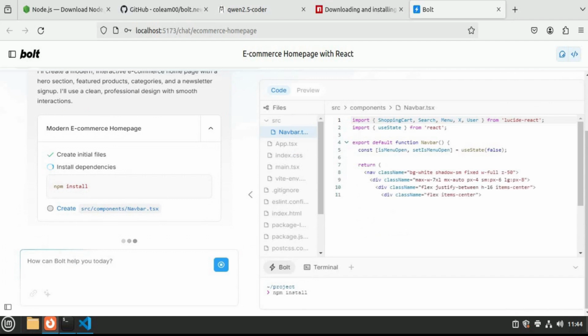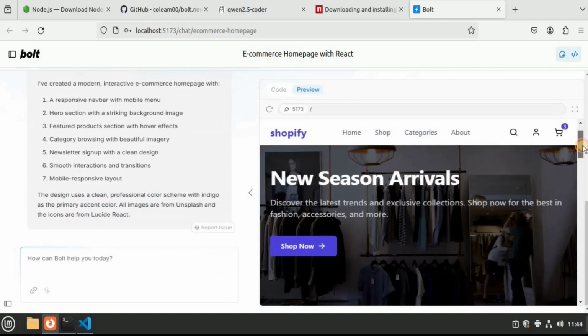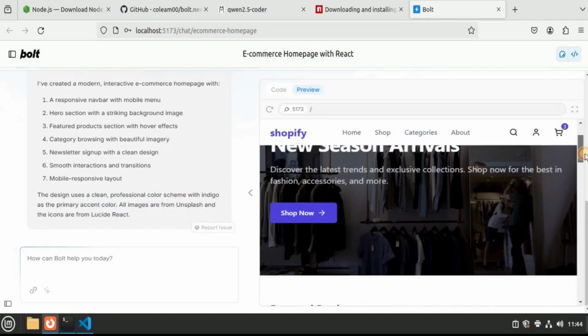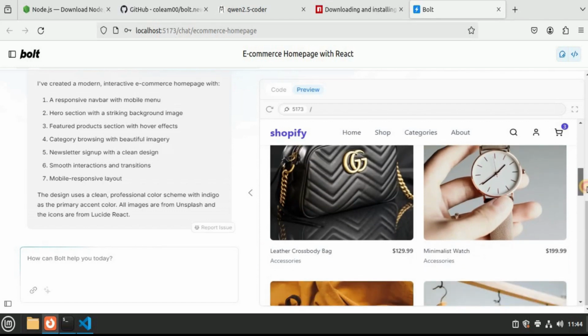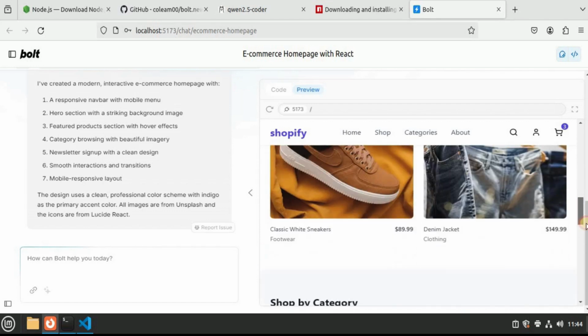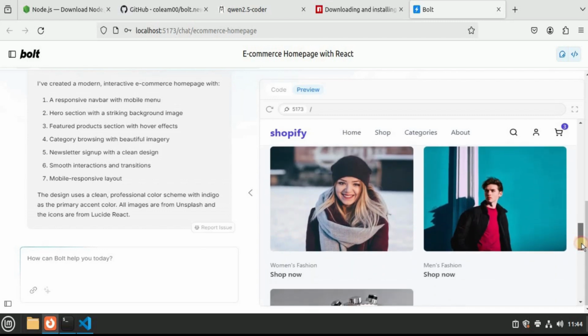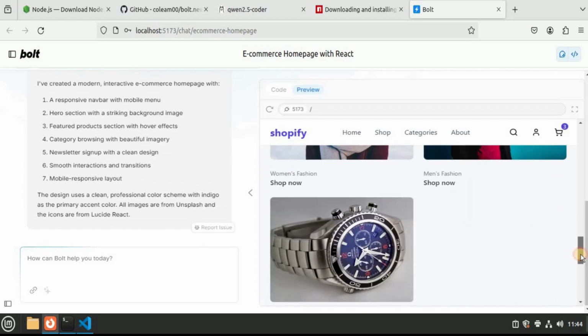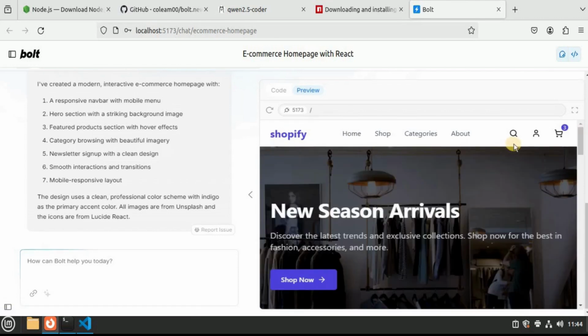And here you can see that it has started generating the code for the e-commerce website interactive homepage. And here is the preview for our application. You can see we have a banner with a shop now button. We have featured products like a crossbody leather bag, a watch, shoes, jeans, etc. We also have the option to shop by category, where it has provided 3 different categories for us. We also have a footer, a top navigation bar, etc.